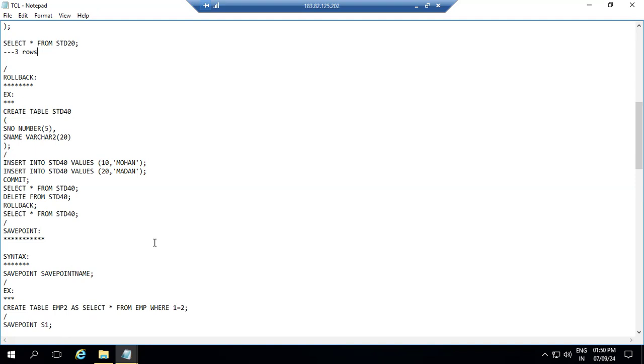So you're creating one table with the same columns, serial number and student name. You add 2 rows into the table, then use the commit command. Again you select that particular table. When selecting the table, how many records can we find? 2 records. You created one table, added 2 records, then used commit, so 2 records you can find.